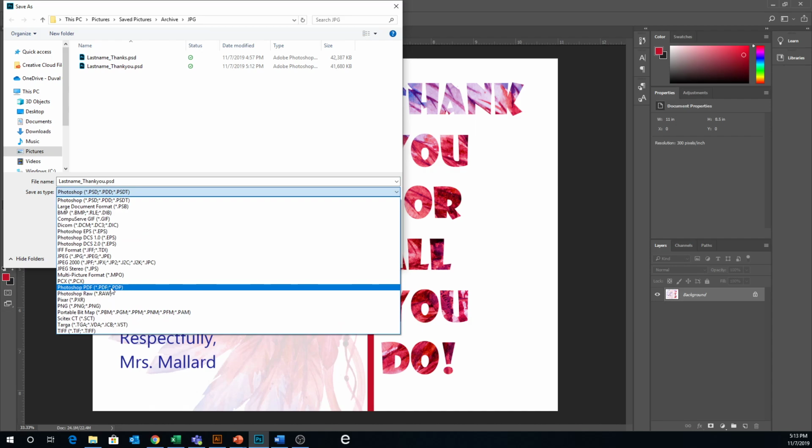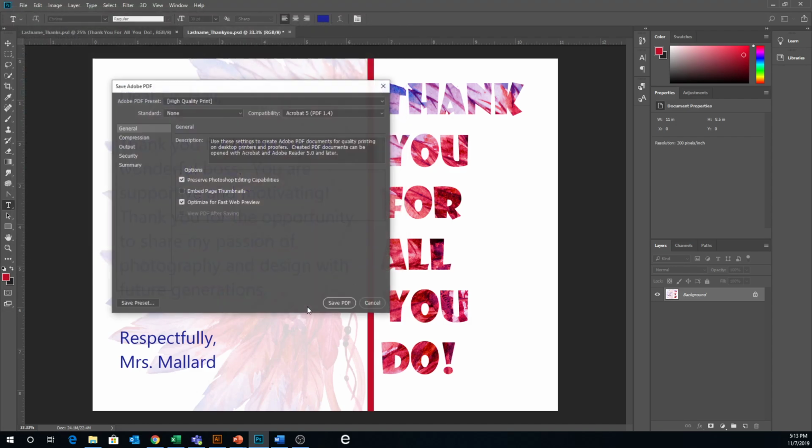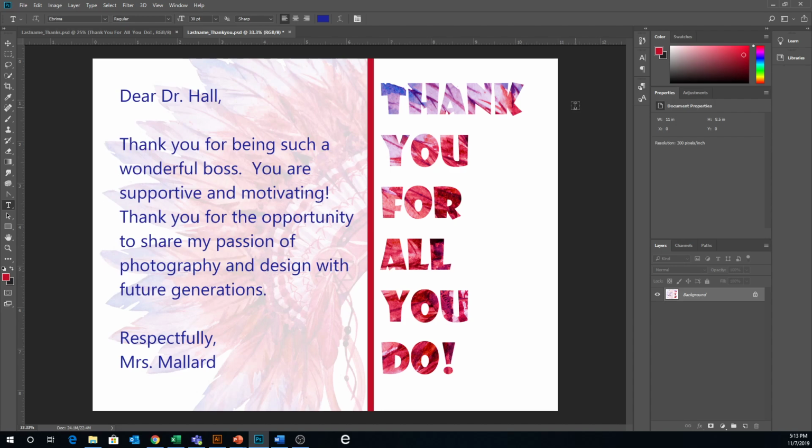So you're going to go down to Photoshop PDF. Make sure you save it as a PDF for me for grading. So you're going to save, and this is where you know that for sure you're saving it the correct way for grading. Save PDF, and then upload that to Focus.